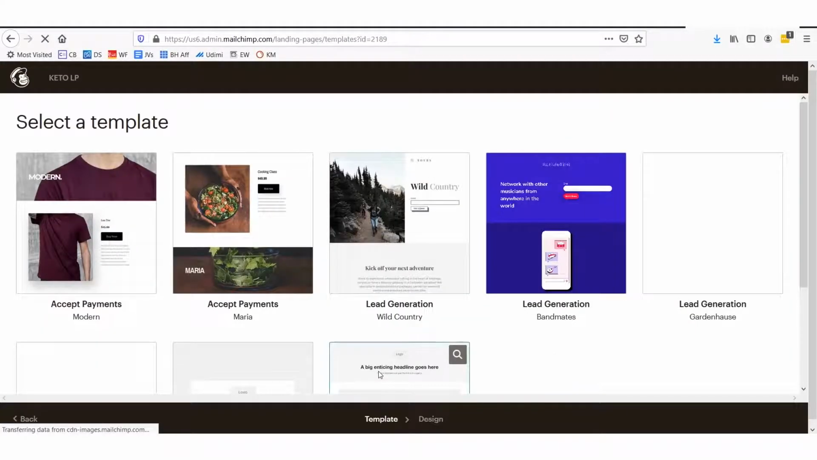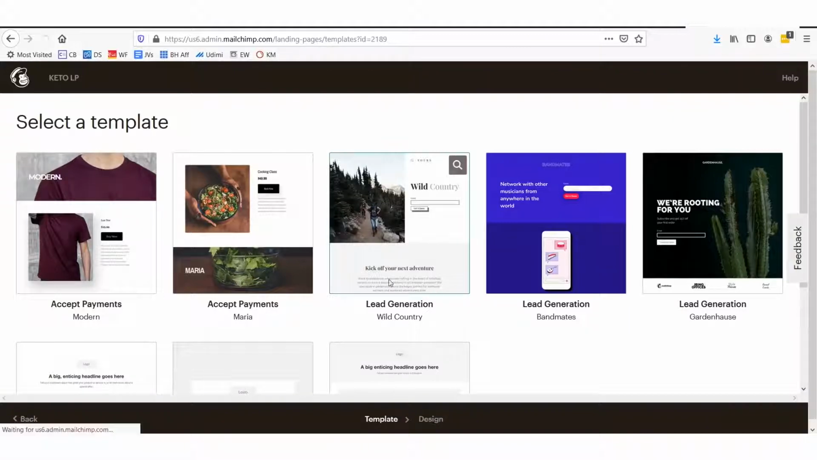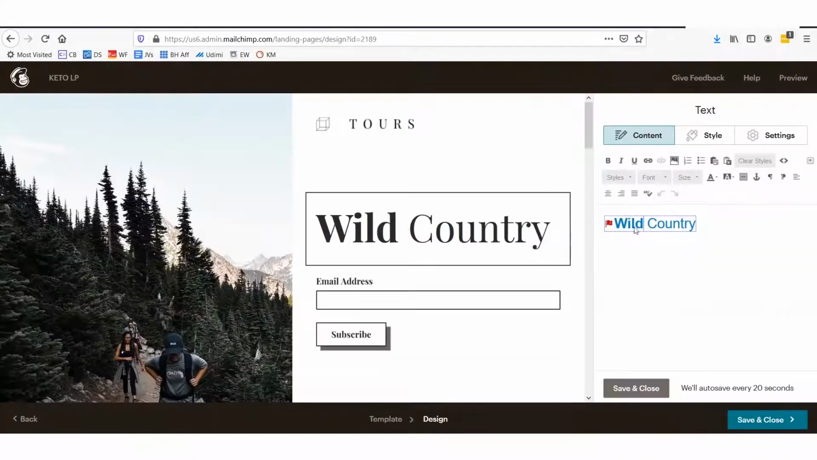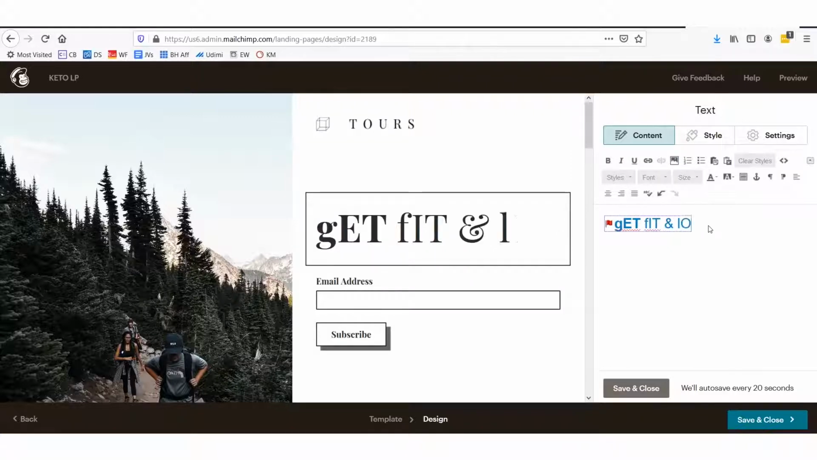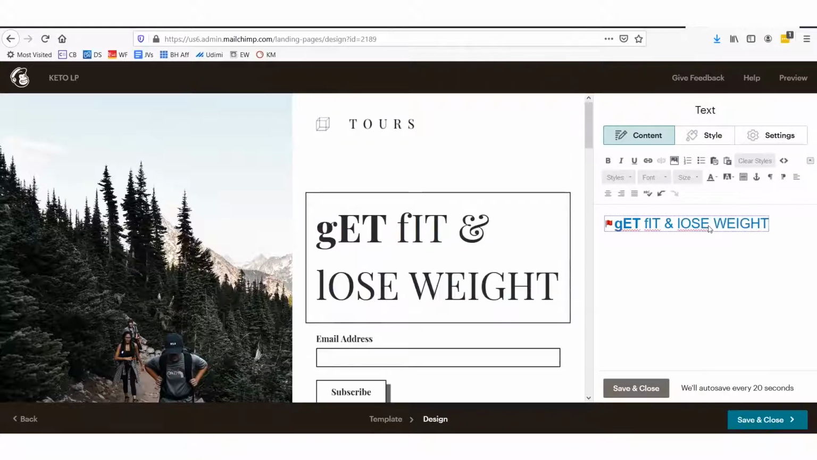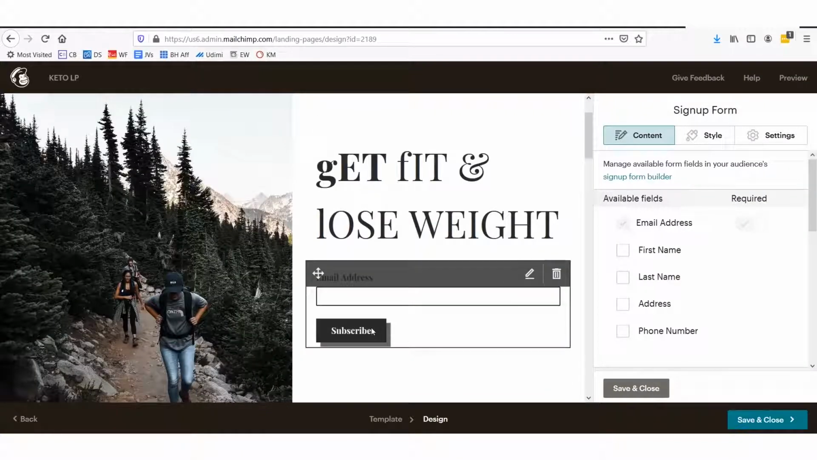Now here we've arrived at a spot where we can select a number of different styles. It depends on, I don't know, what do you think looks best? Let's just say this wild country looks like the best fit. So we might say get fit and lose weight. And we will change this.